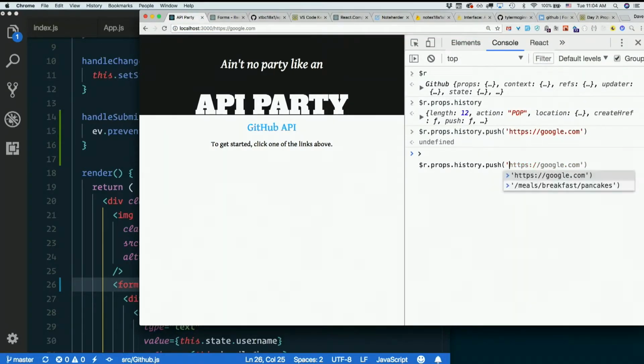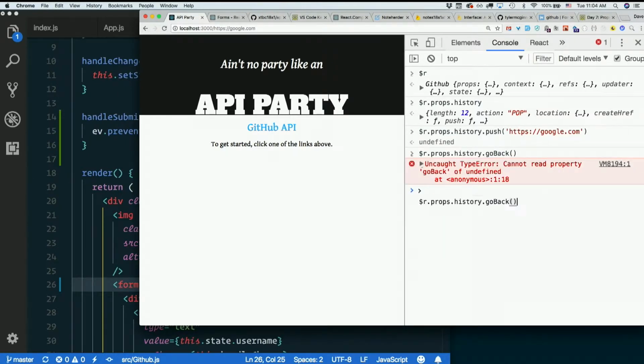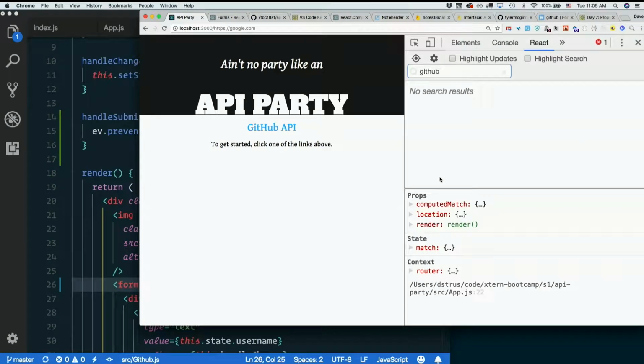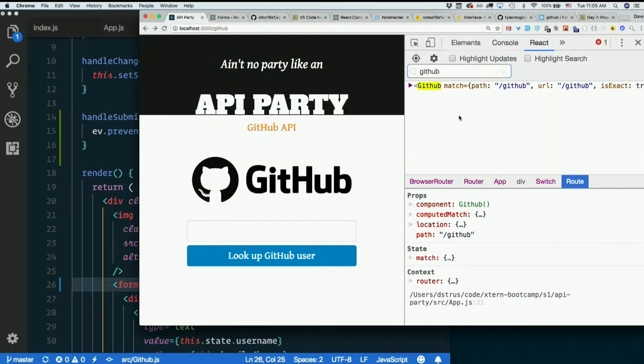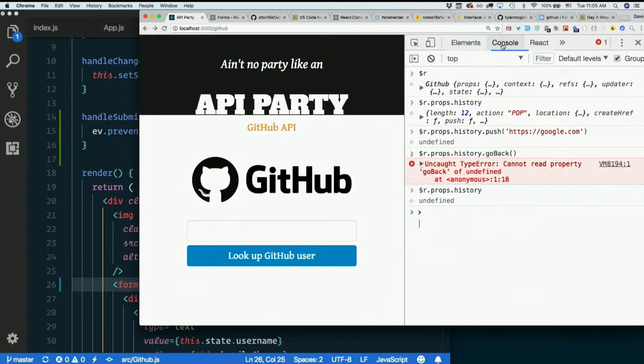So how about we go back? Oops. History is not there anymore. Okay, we'll use the back button. There we go. Now it's there. All right.